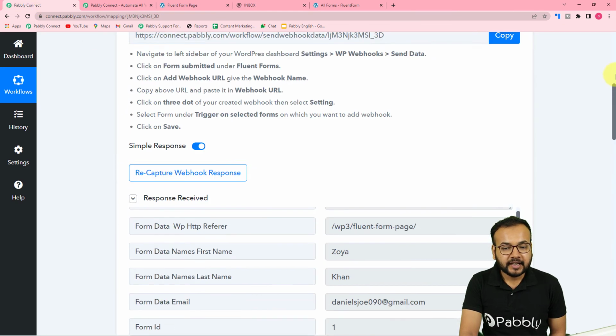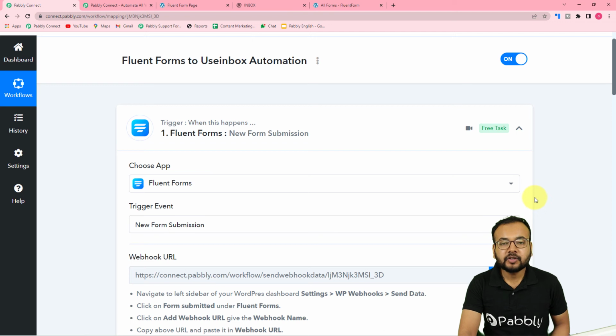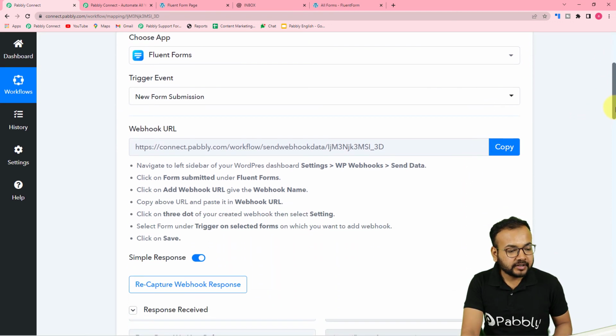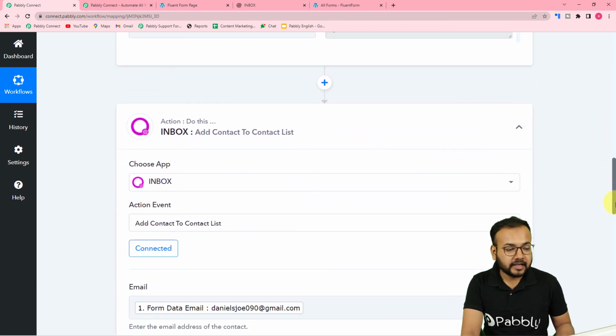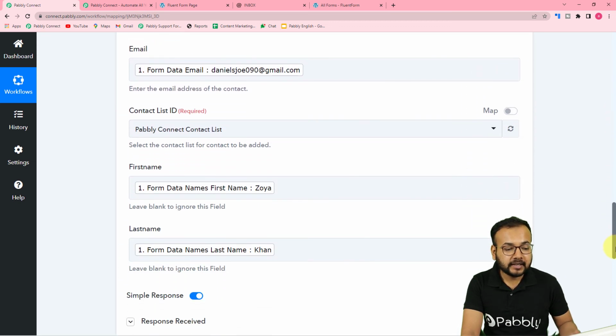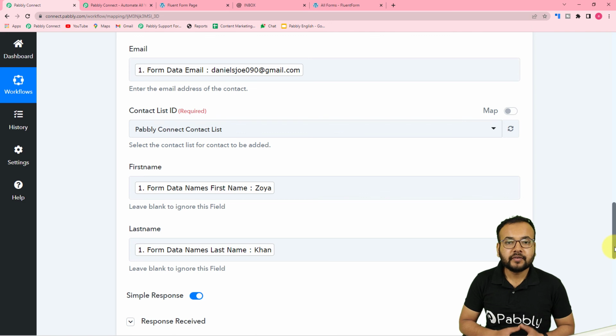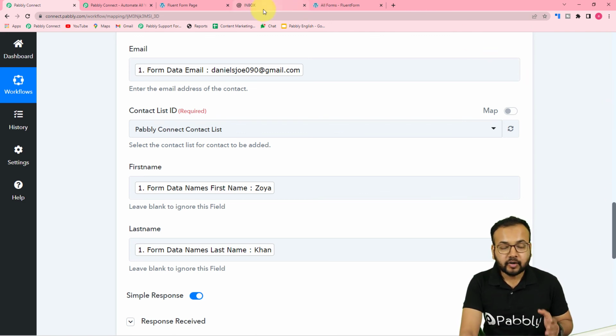Okay, so this is how it is going to work, guys, and we are done setting up this automation. And you have to set up this automation only once, guys. You have to connect Fluent forms in the trigger, make the connection, fetch the test data, then connect inbox in the actions tab and map the data like this only once. After that, you don't have to do anything manually.